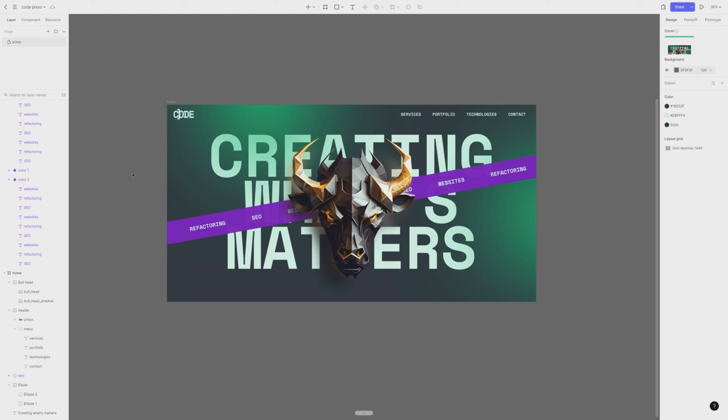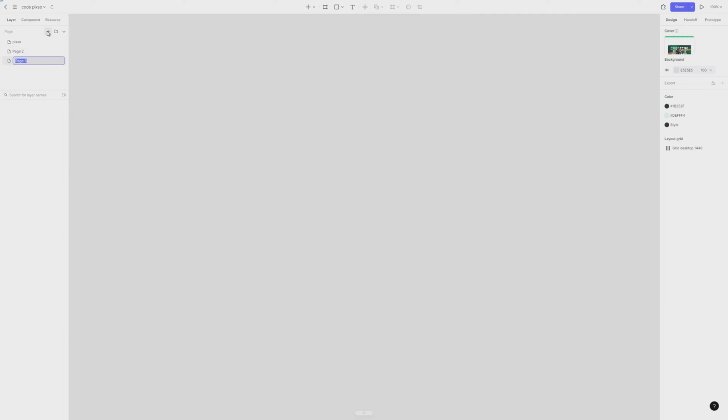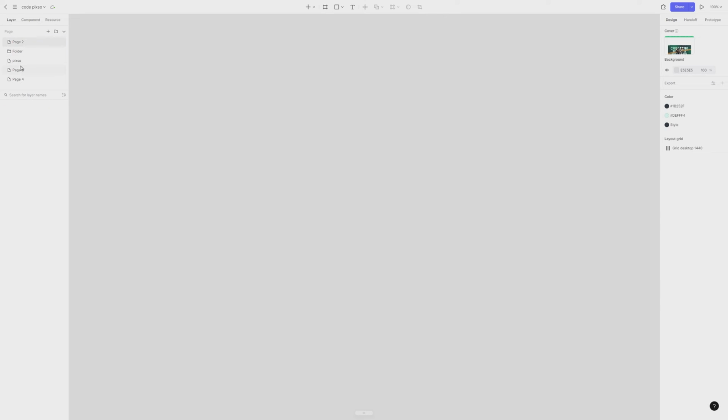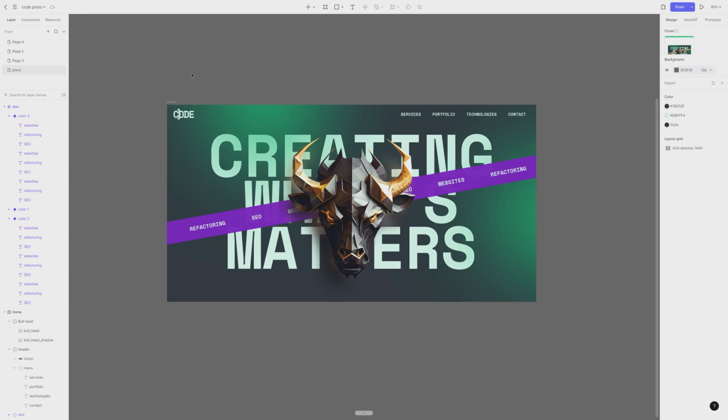Let's see what I found interesting. First of all, in the left panel we can add pages like in Figma, but we can also add a folder. We can add a folder and our pages move to this folder. It's really cool, you know. When we don't need our folder, just cancel the folder. That's all. Cool.